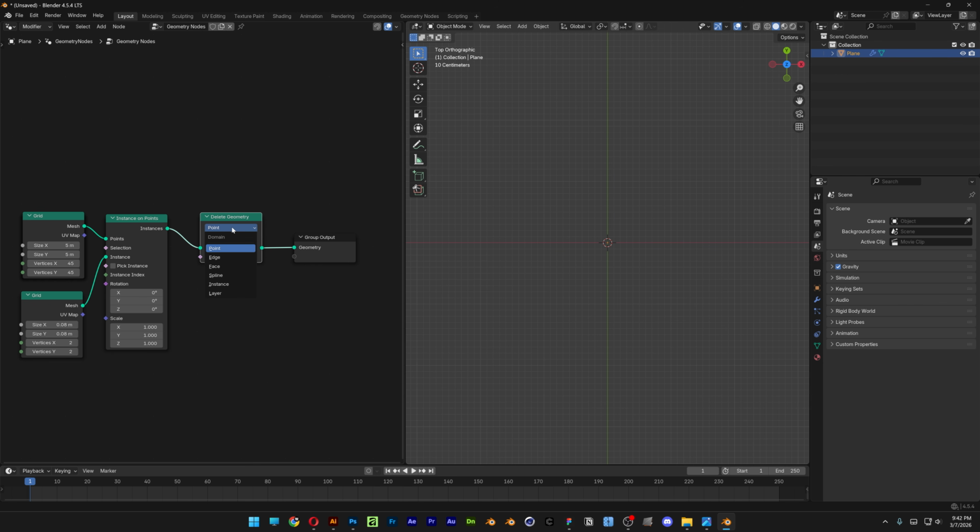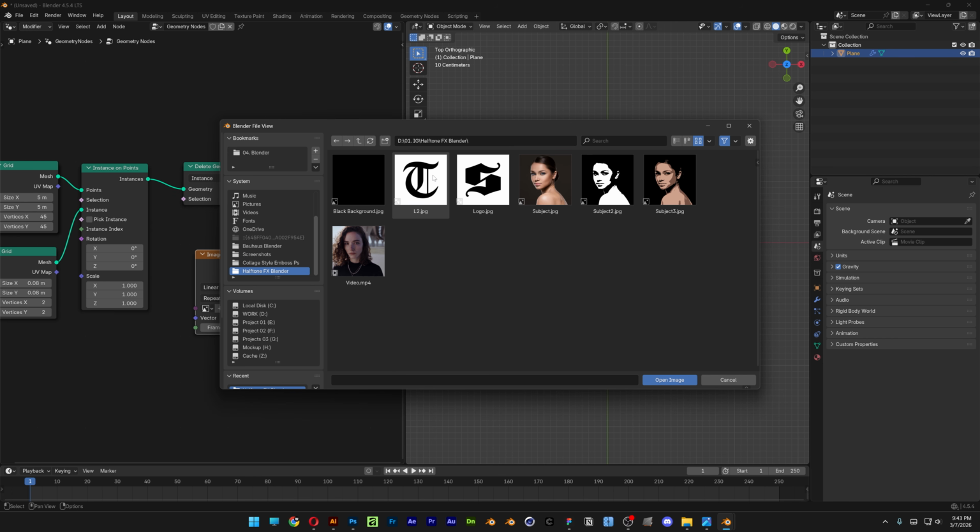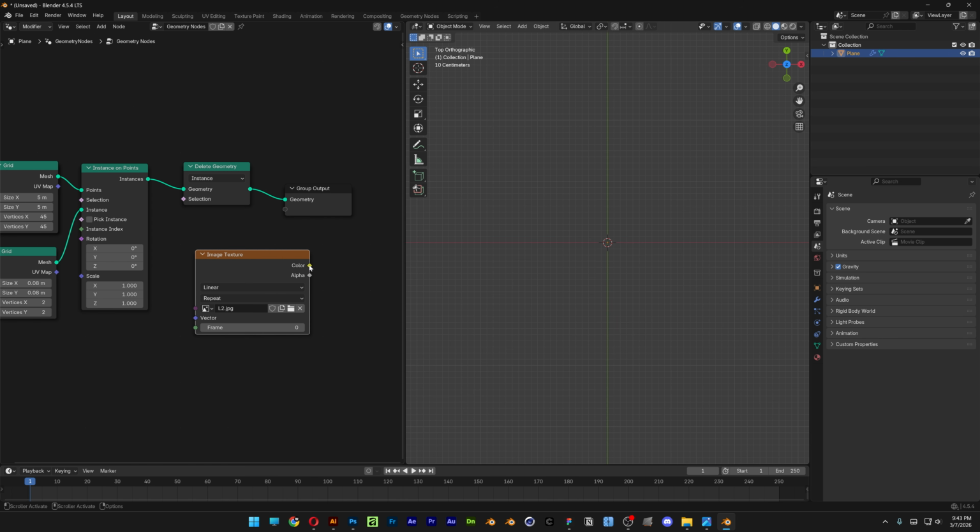Let's go to the point, change it to instance. And then we're also going to search for Image Texture. And we're going to click on Open. And now you can import your logo. Make sure that the logo is black and it has a white background and click Open. Now we're going to connect the color to the selection in the Delete Geometry.